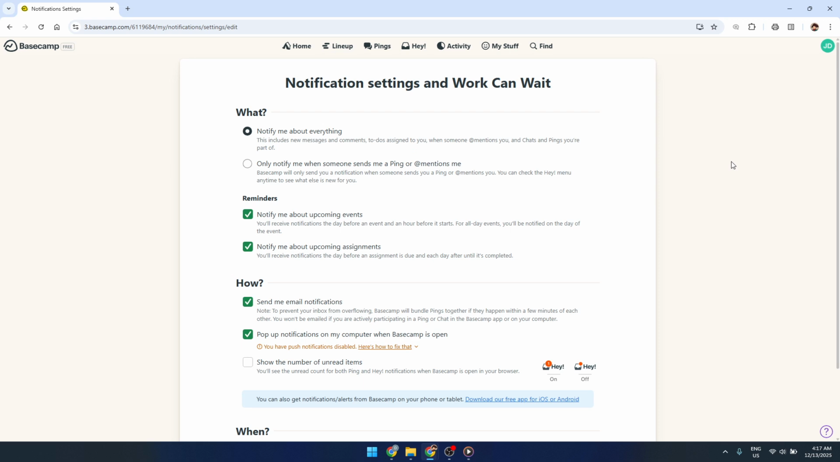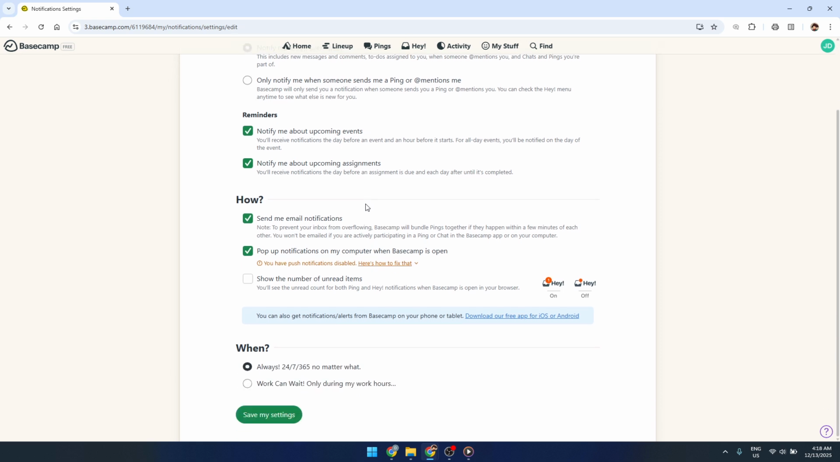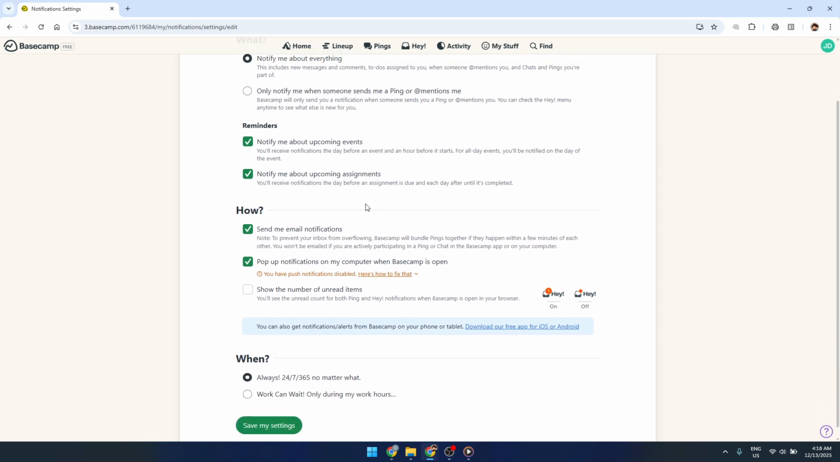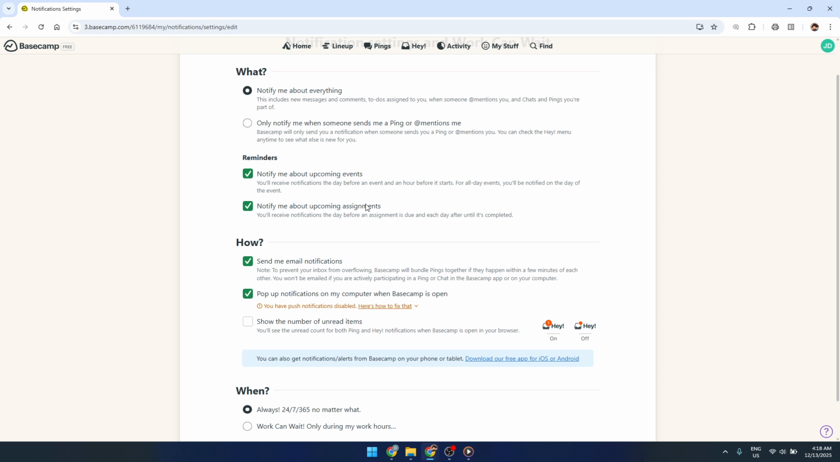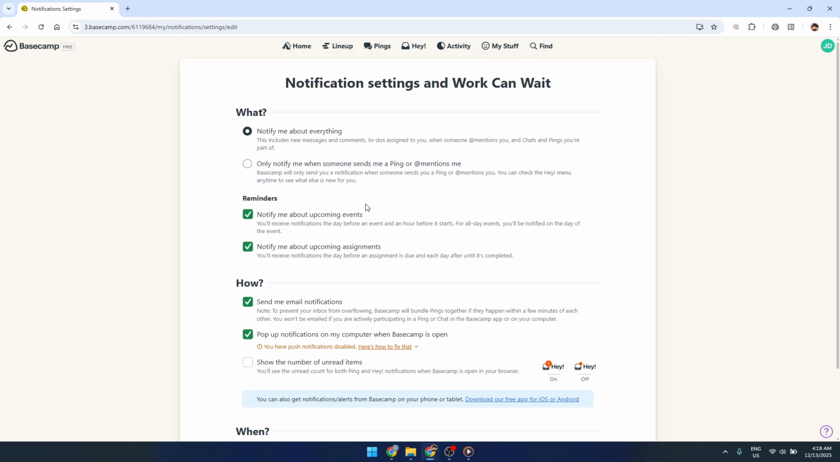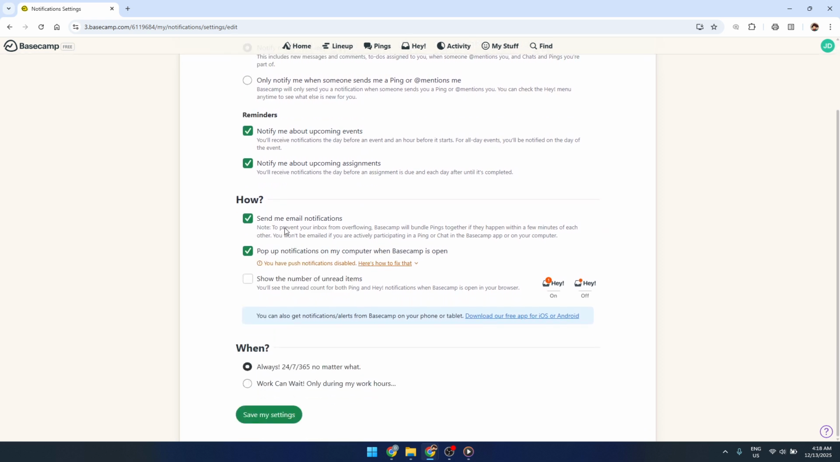On the notification settings page, you'll see a few different types of notifications you can customize. First, look at your email notifications. Here, you can decide whether you want emails for everything that happens or only for direct interactions like pings and mentions. If you're feeling overwhelmed by email, it's usually a good idea to limit it to things that involve you directly so your inbox doesn't turn into a full activity log.